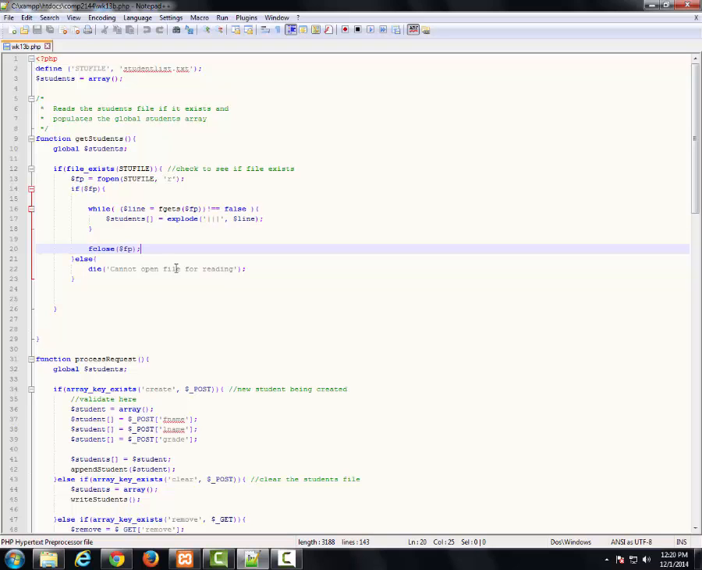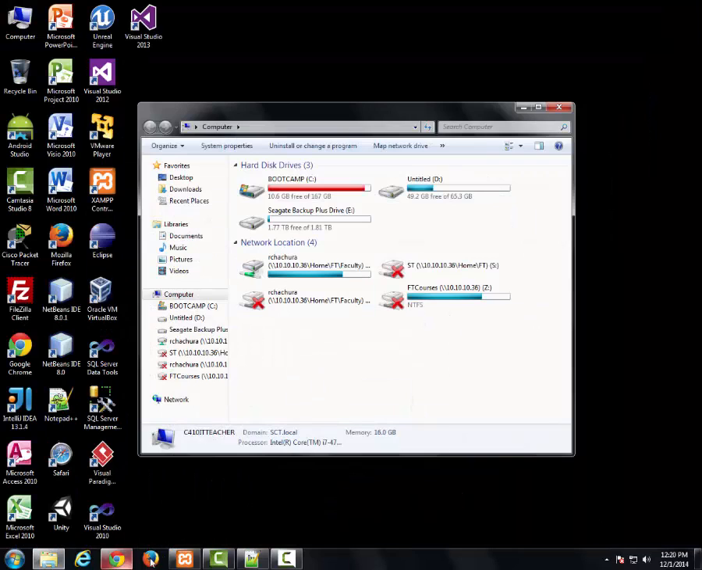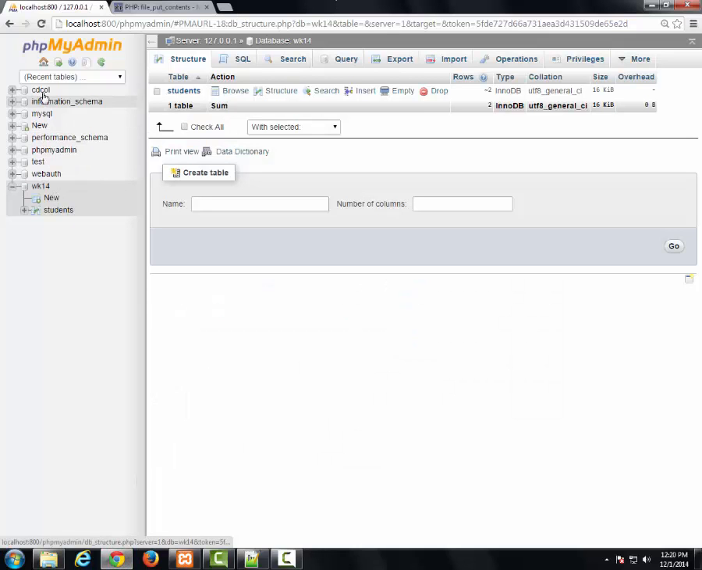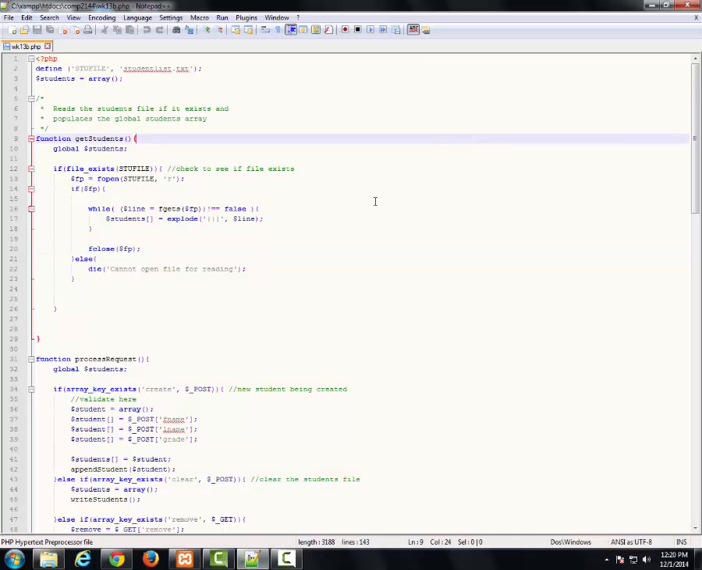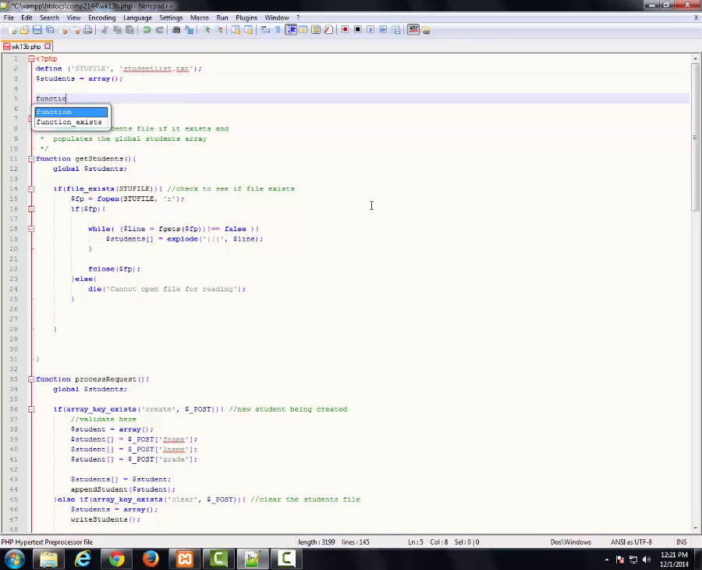If I go back to the localhost MySQL phpMyAdmin, here it is. These are all the different databases I have on this database server. The one I want to connect to is called wk14. There are different ways to connect to a MySQL server: a procedural way and an object-oriented way. Since we haven't covered any classes or objects, we'll do the procedural way today. If you're interested, you can look up the object-oriented way on php.net. Like I said, the first thing we need to do is connect to our database, so I'm going to write a function called connect.